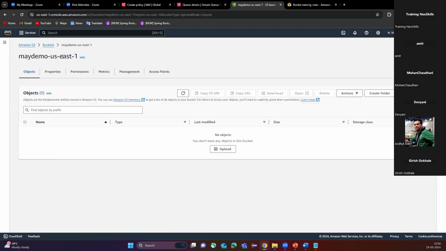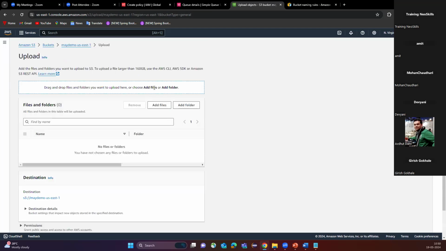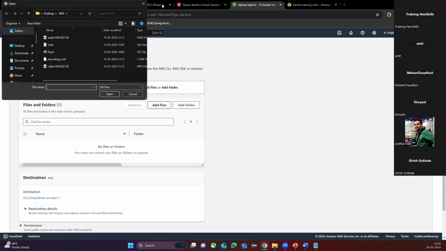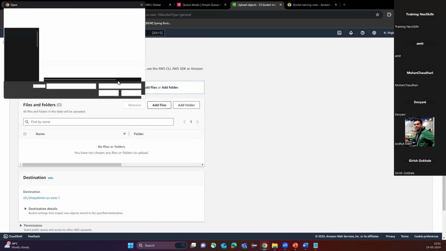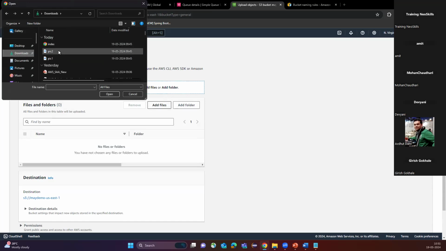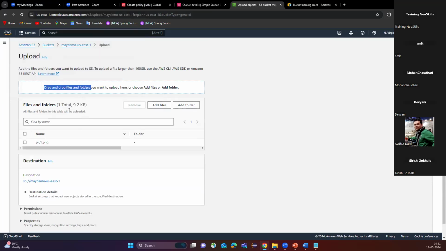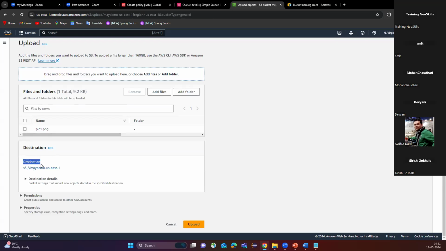From the theory part, a bucket is nothing but a directory, but now you have to upload an object within it. Objects are nothing but the files you can upload within your S3 bucket. I'm going to upload an object here with the upload button. You can drag and drop files, or add files, or you can also add a folder inside your S3 bucket. Let me add a file here. The destination is the bucket we are uploading to within S3. So just upload.